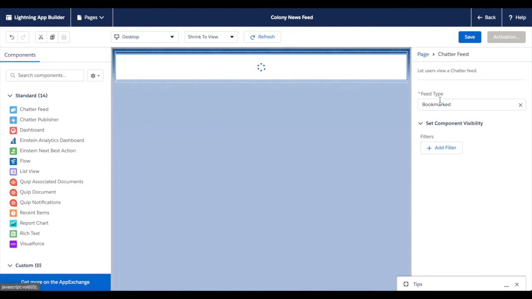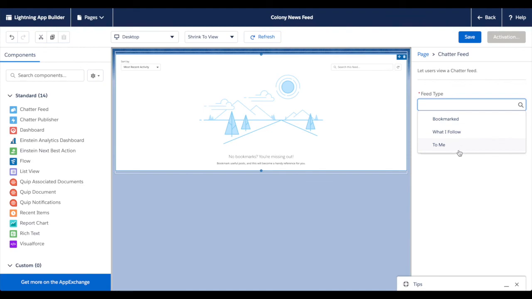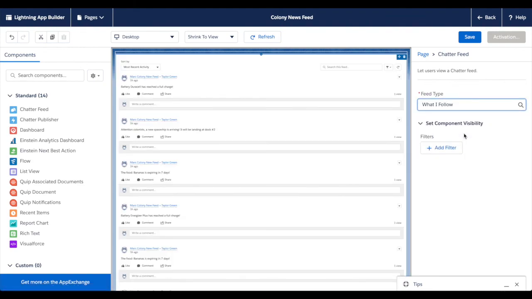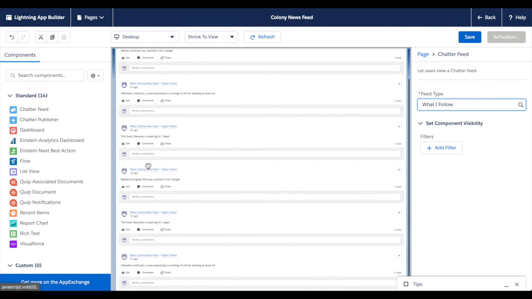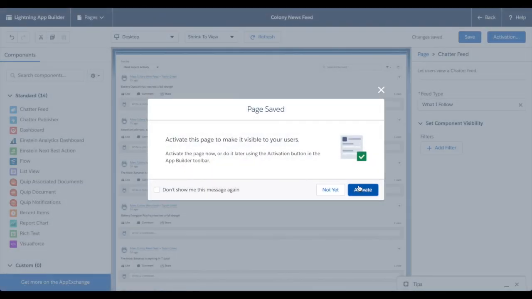And it's going to ask you the feed type. So if I just X this out, I can just say what I follow. And what I follow is only the Mars Colony newsfeed. That would be the same for anyone in the colony. They're all going to be part of that feed, so you can just do what I follow here. And I'll give that a save and an activate.